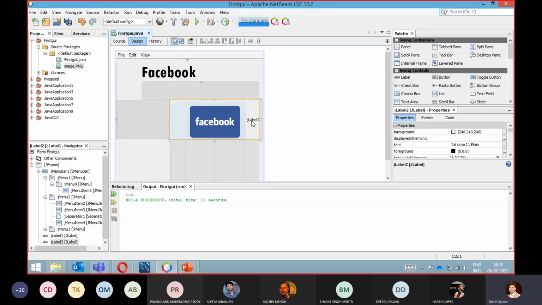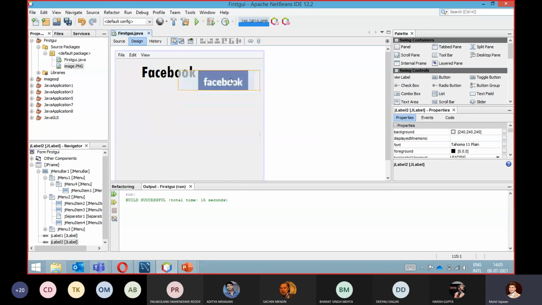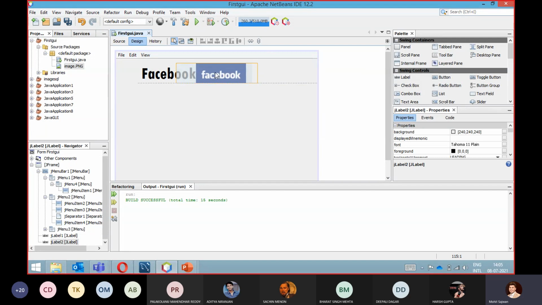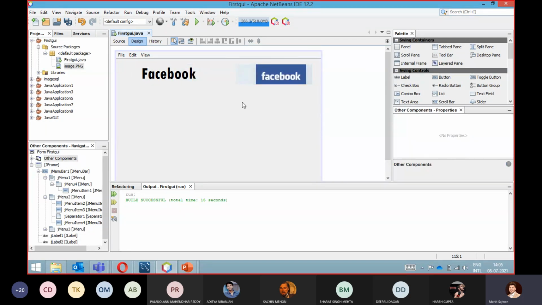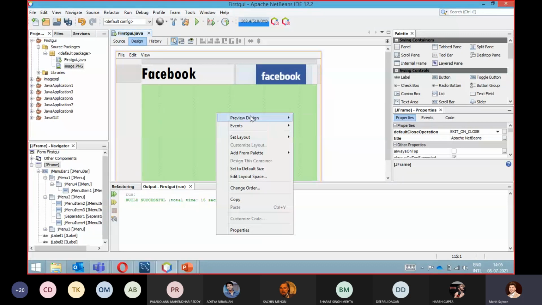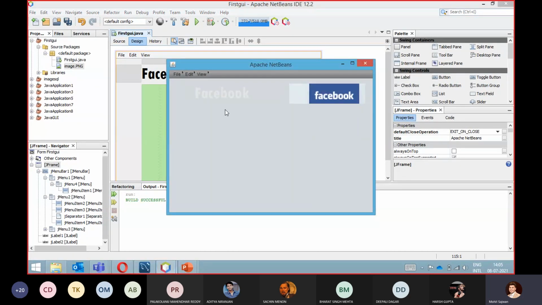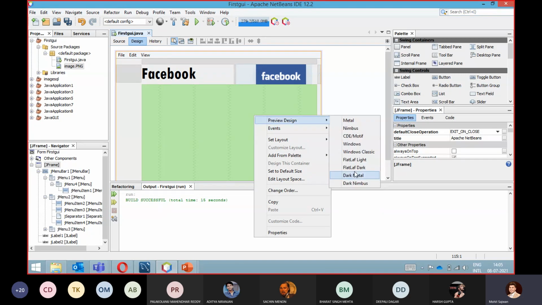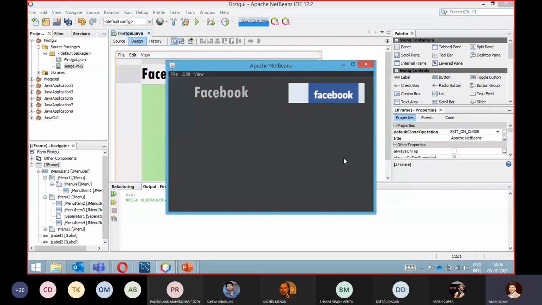So we can just wait. Yeah, if you want to remove this thing, you can remove it. Now, as you can see, I have created this Facebook-like page. Whatever you want, there are many other features too. Now let's preview this application. Once I preview it, see, this is how the application looks. If I go for some other preview designs like this dark one, see, this is how I have created this application.